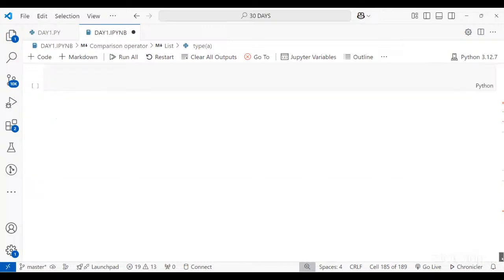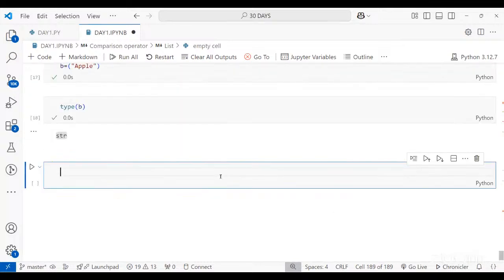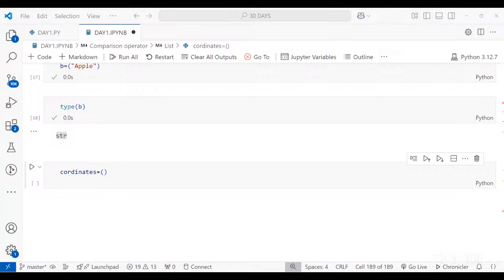Now let's say you have a tuple, let's say coordinates. Coordinates is the variable. How many coordinates do we have in a plane? Anyone? You know about coordinates? Like X comma Y, right? So in a coordinate, if we are talking about the 2D surface, then we have two coordinates, X and Y, right?